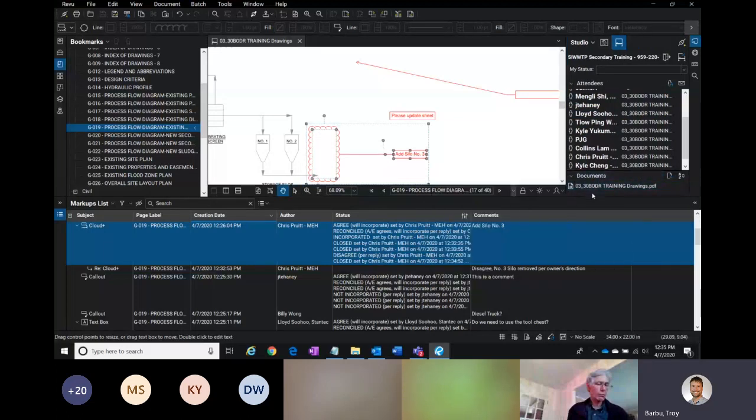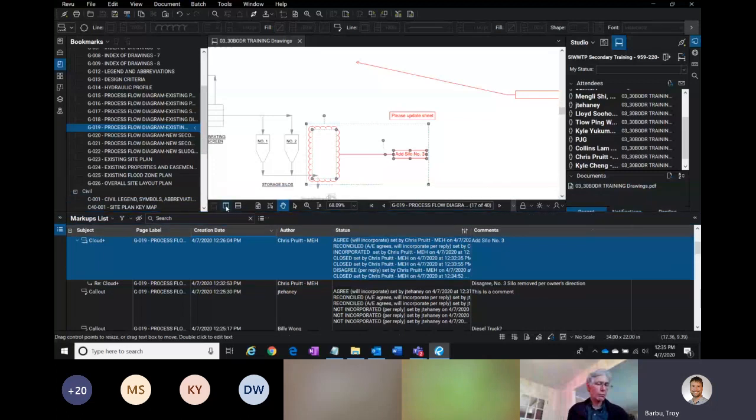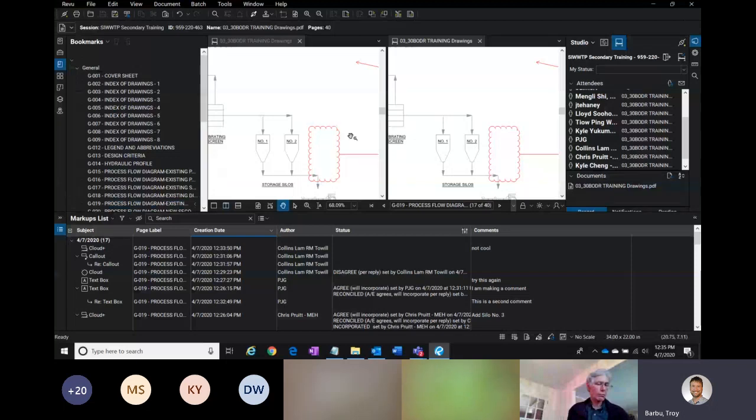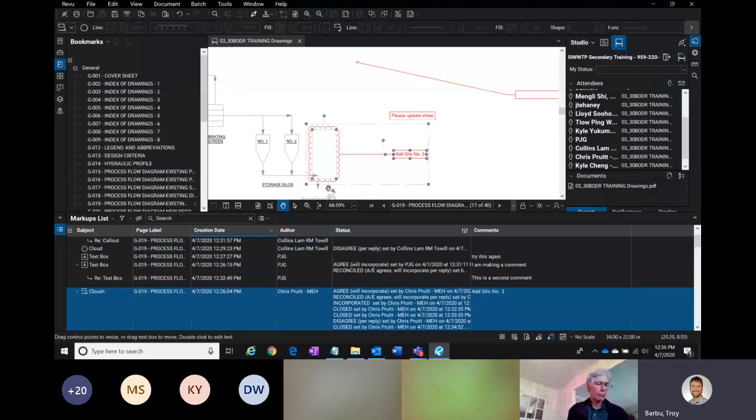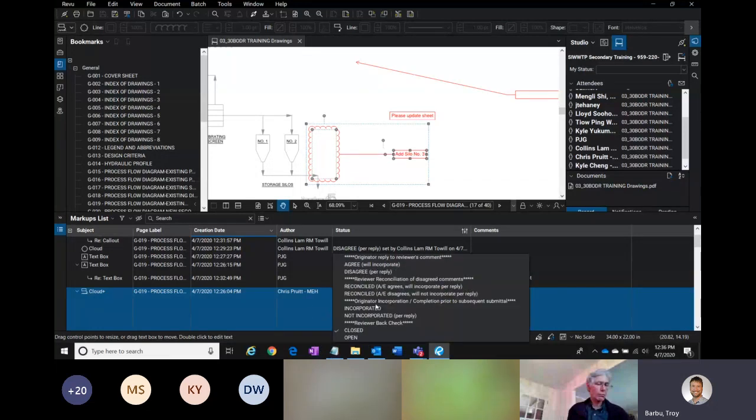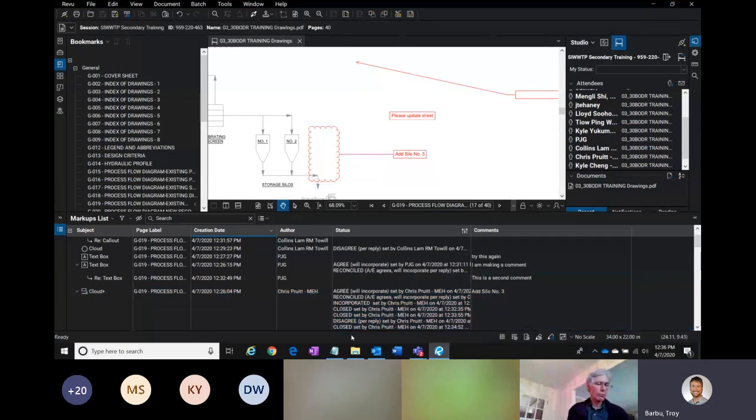So maybe he'll open up both of these sets and split the screen so he can see the two side by side, the 30% and then maybe the back check. He'll see that they've added that third storage silo. He'll come back to his original comment asking them to add the silo. They did add the silo, so he'll come in here and set it to closed. You can see he set that status to closed. So he'll just double click, set the status to closed, and when that happens, the comment will be closed.